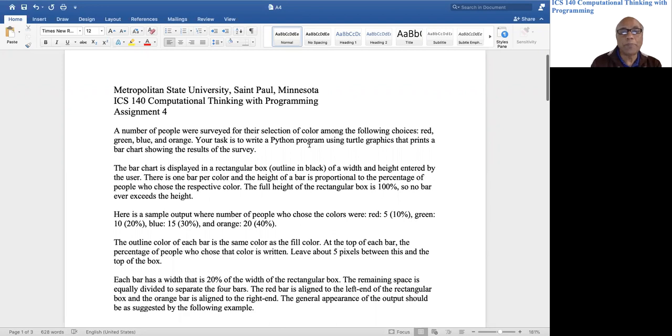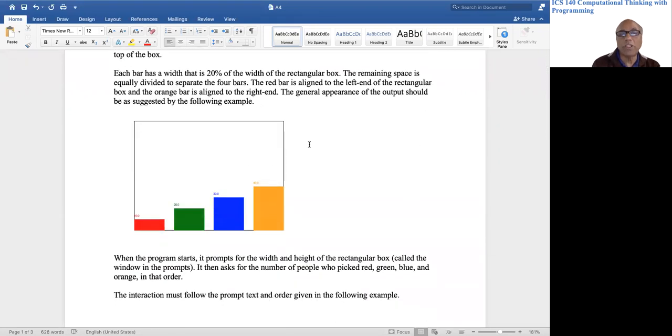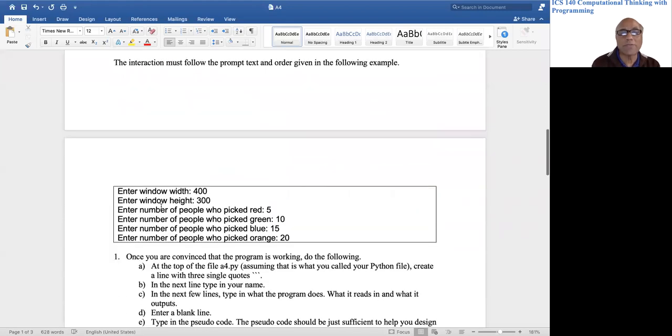So let me tell you the more tricky aspects of this assignment. I don't think it is a trivial assignment. It's going to require you to plan quite a bit. So this program is going to ask for some numbers from the keyboard.